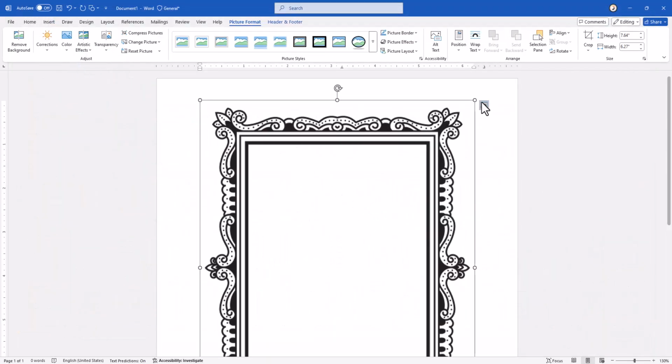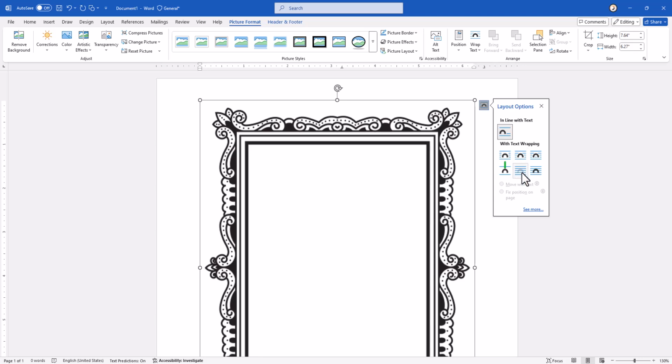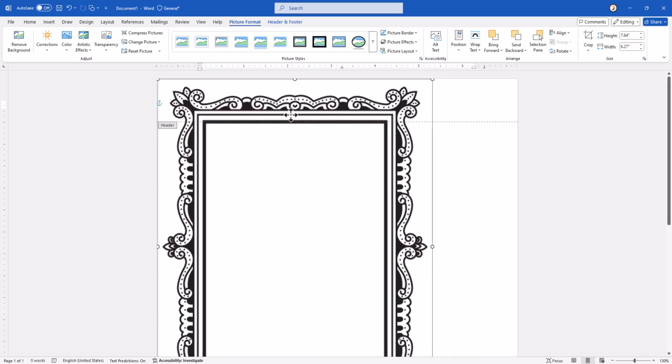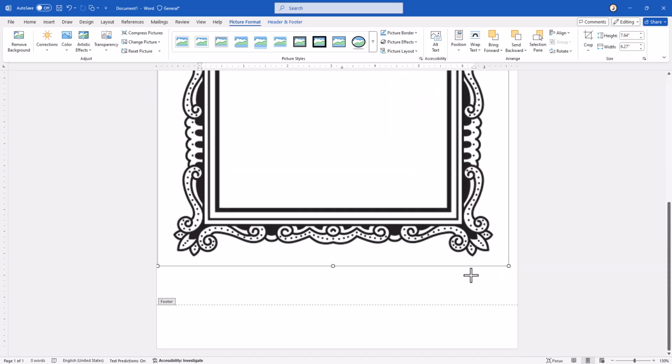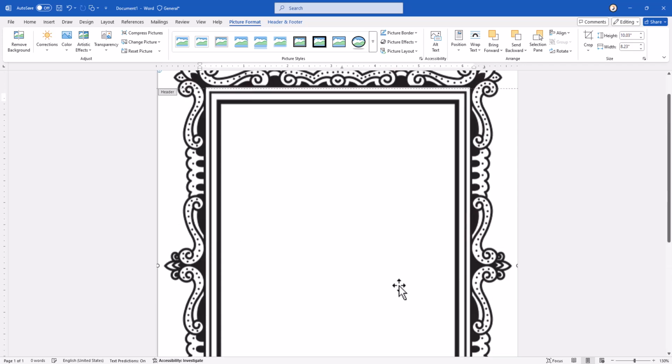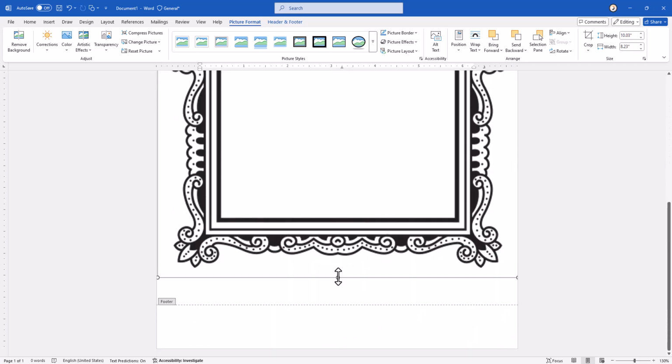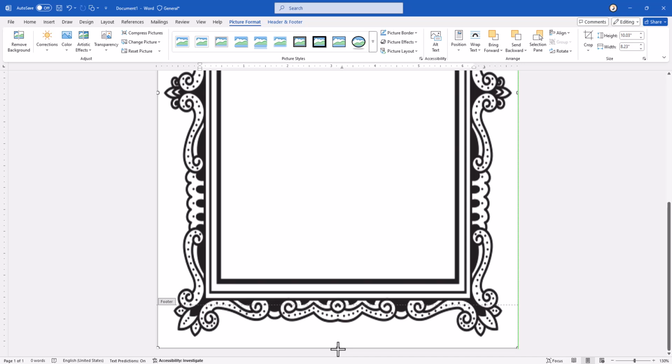Now this is a crucial step for easy positioning. Click on the text wrapping button and choose Behind Text. This sends your border image behind your document's content, making it much easier to move and scale. Go ahead and scale the border to fit your page perfectly.